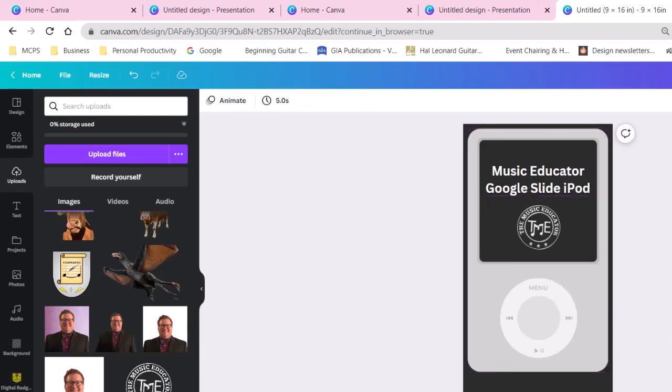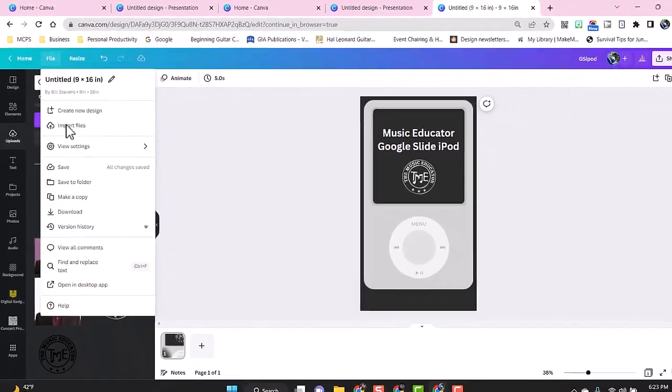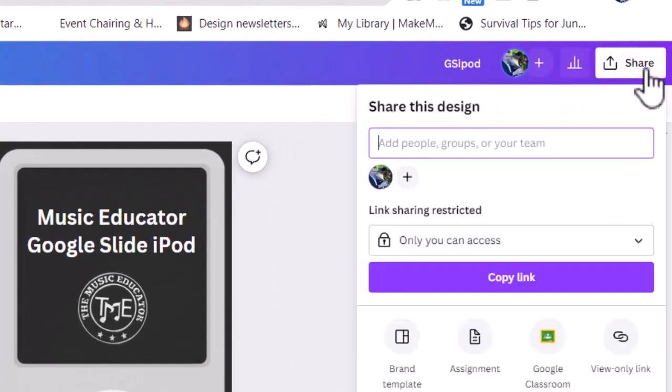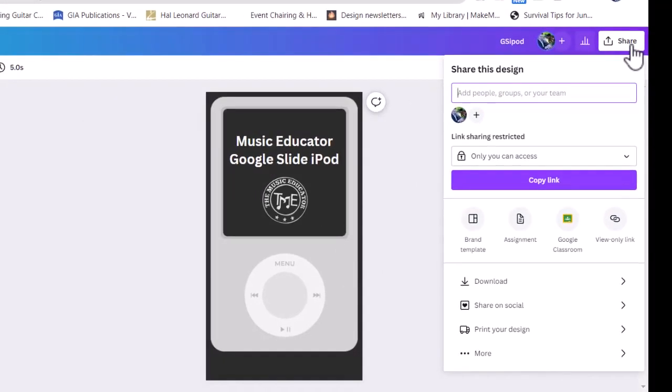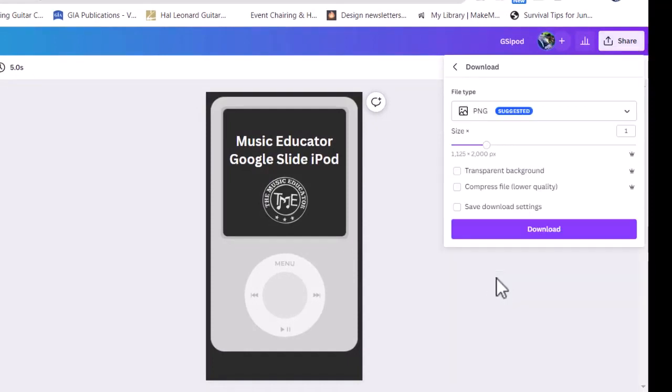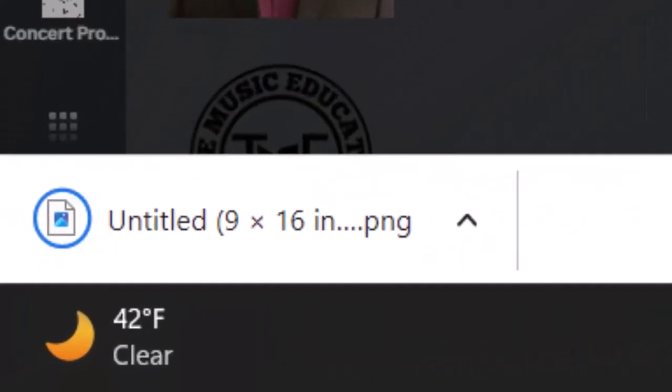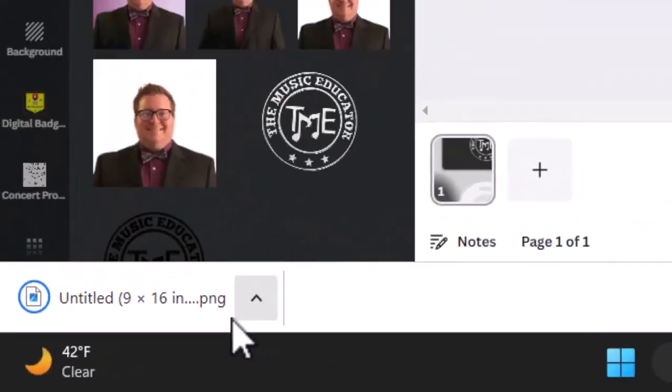Then what I'm going to do is go ahead and save again, and I can always come back and edit this. I'm going to press share. Now, I try to keep this in as good quality image as possible. So right now I'm just going to press download. I'm going to make sure it's a PNG. I could increase the size, but I don't really think I need to. So I'm going to press download, and what's happening is that image is downloading to my desktop.